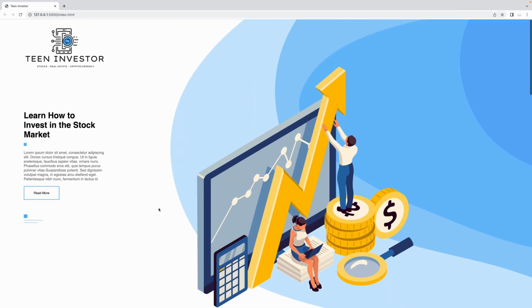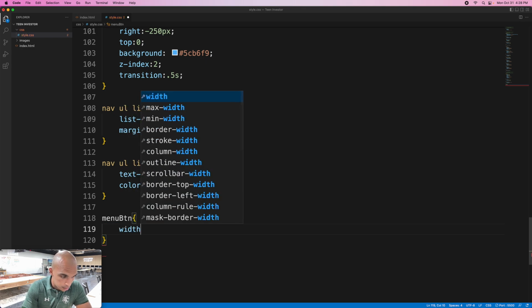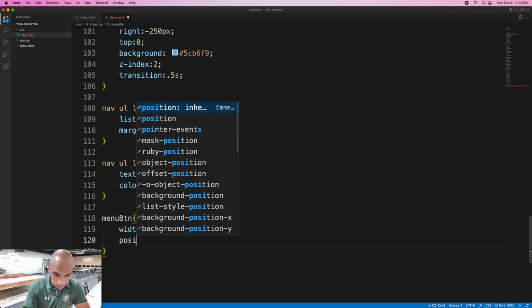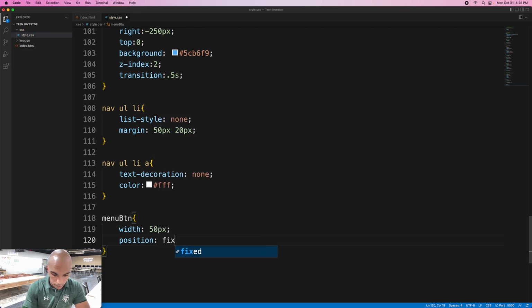Look at that. Okay. So menu btn curly brace. All right, width 50 px, and then position fixed.